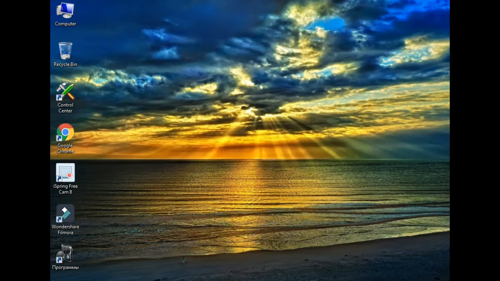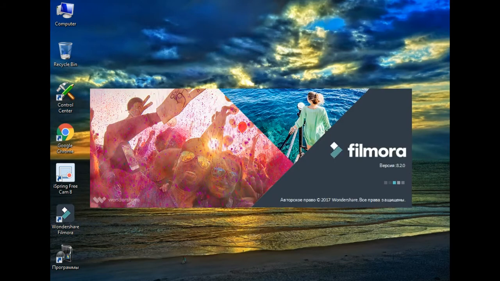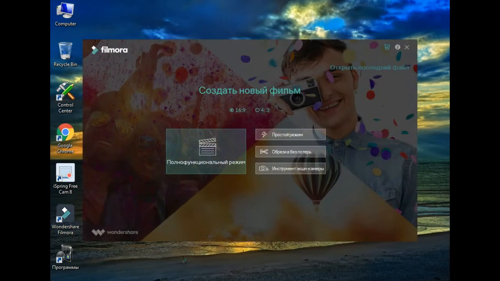So first you will have to open this app, it's just taking some time. Yeah, it's opening. See, it's in Russian language.